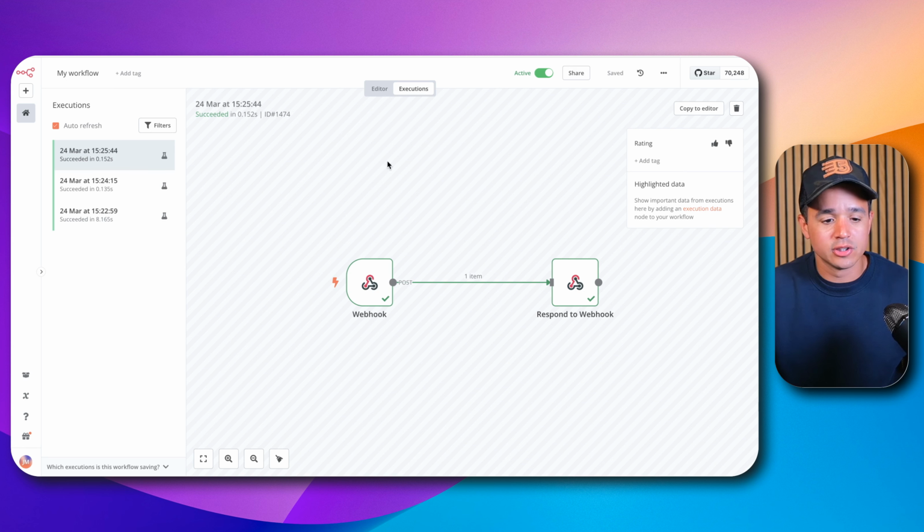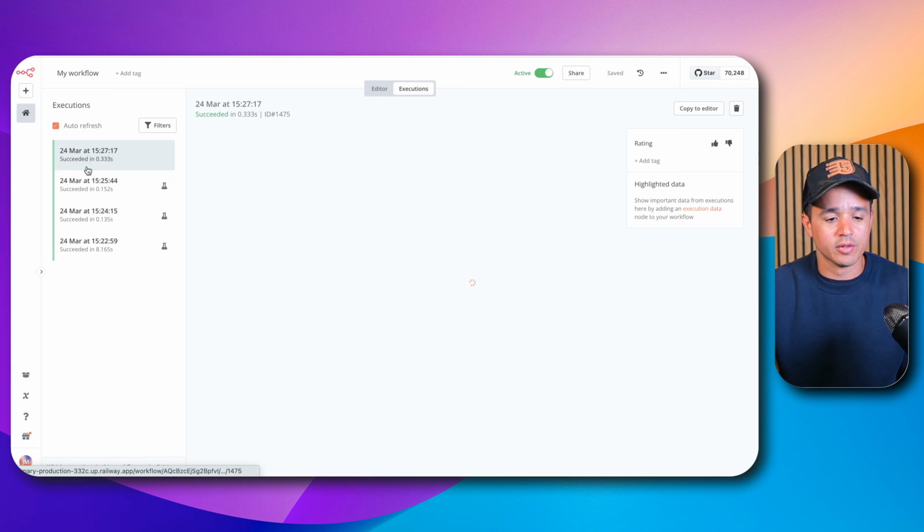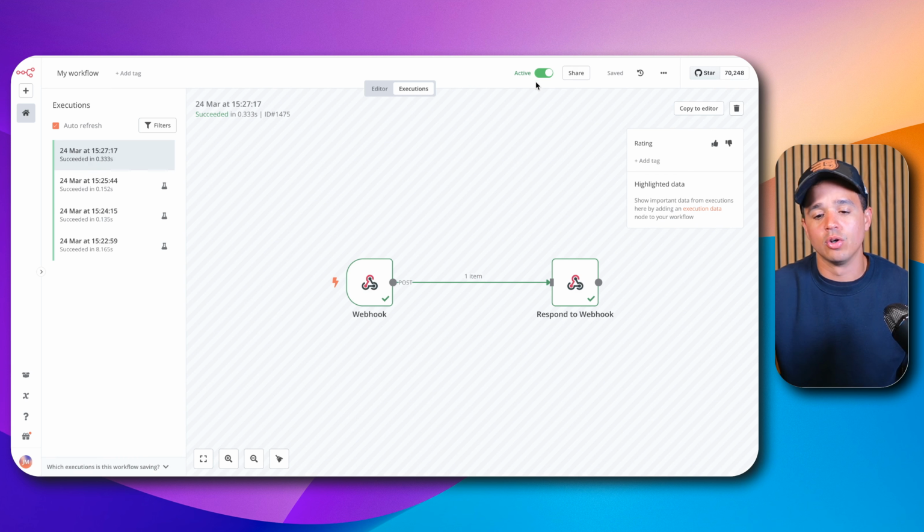But let's go ahead and call this just so you could see the execution work. Hello, how can I help you today? Hi. There you go. So if you come over here, our production URL was hit because we have an active workflow. And so that is what it is.